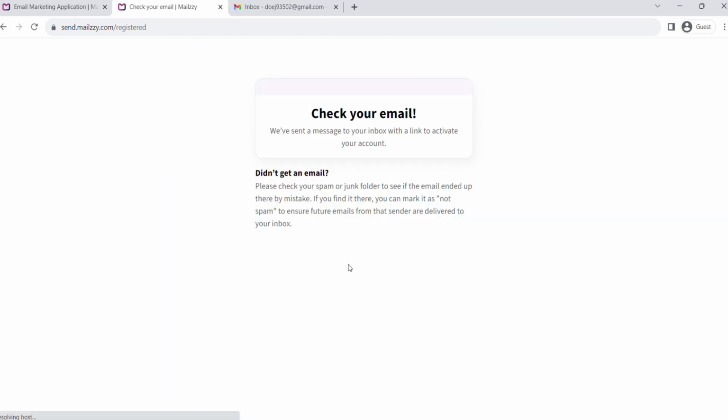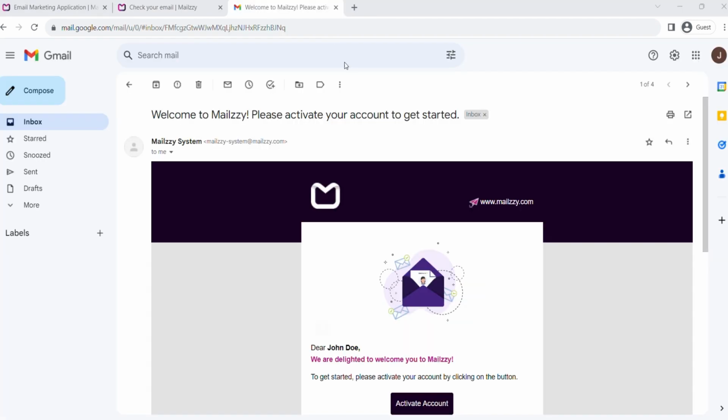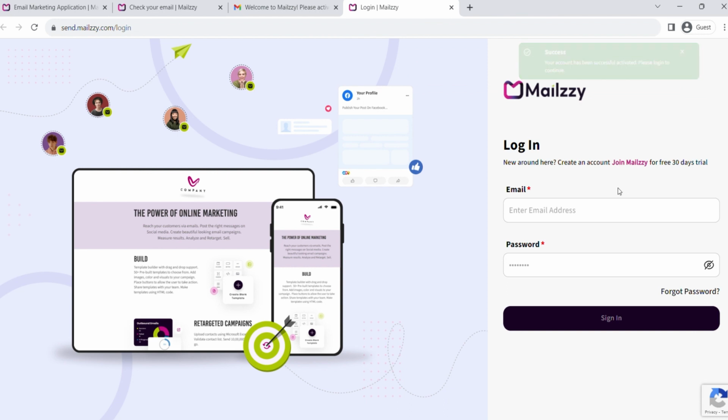Due to security reasons, we will send you a verification email. Check your inbox and click on the link to verify your account. If it's not in your inbox, don't forget to check your spam or junk folder.